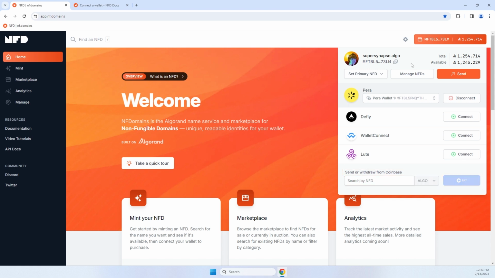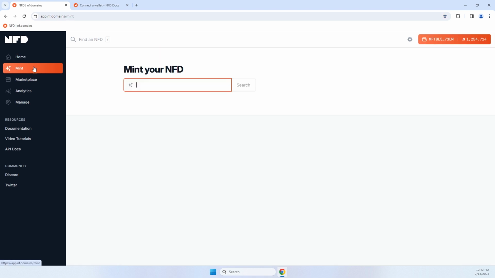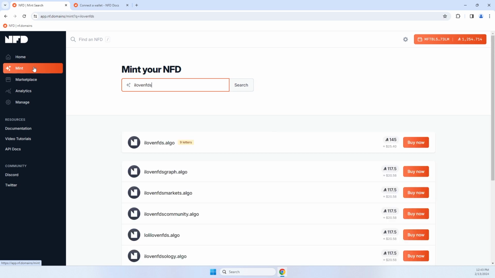Pretty awesome. To start off, let's mint an NFD. I'll type in the NFD name I'd like and see if it's available. And it is. Very nice. A few quick notes. The price is denoted in dollars, so as algo goes up or down in value, as it often does, the dollar price remains the same.